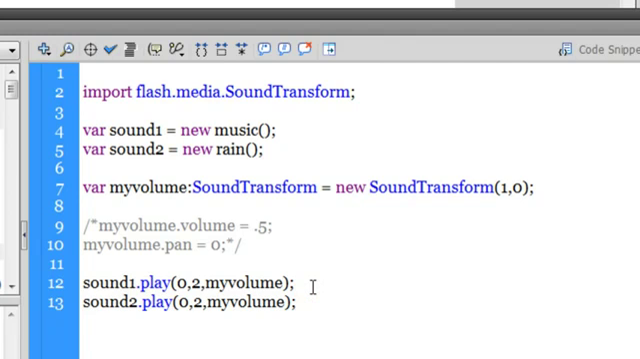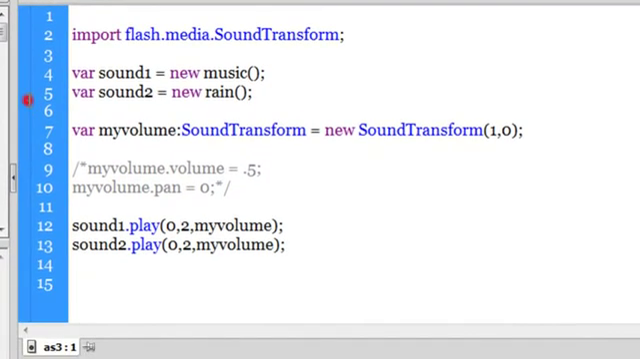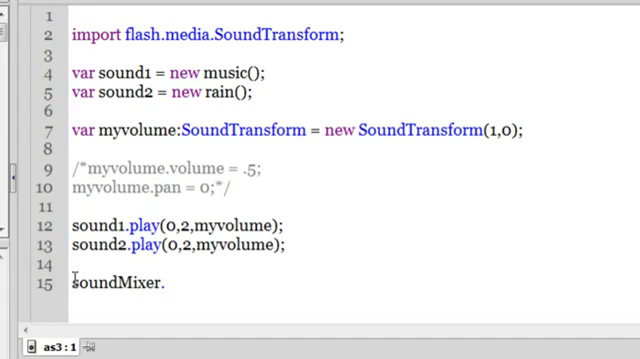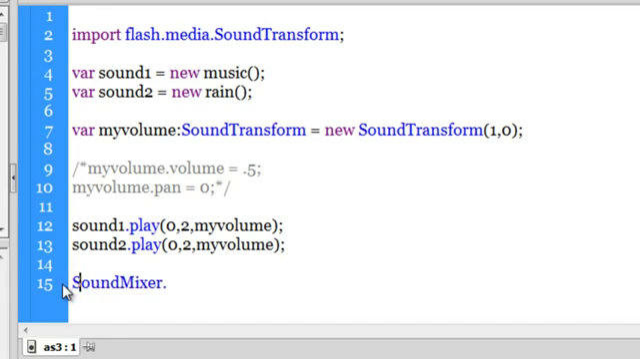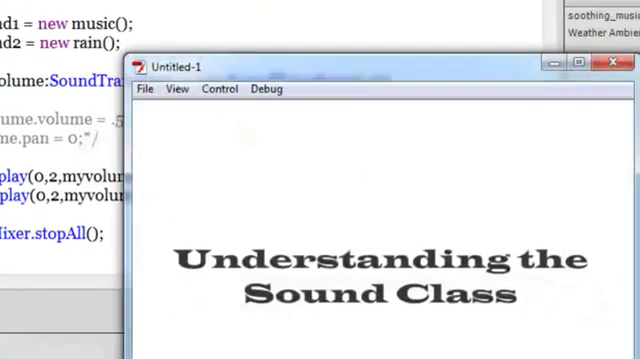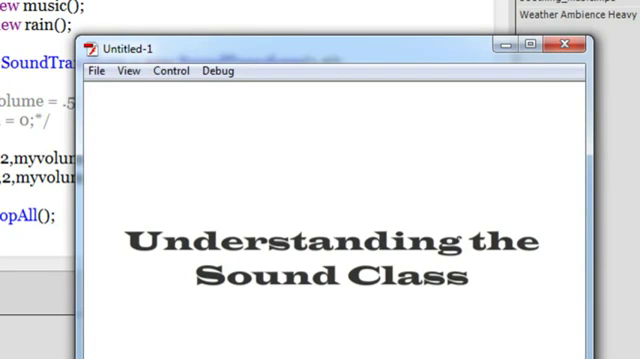Okay, now let's see, what if multiple sounds are playing, let's say two sounds are playing, and I need to stop them both together. Yes, we have a method here. So I can say SoundMixer, beg your pardon, it should be a capital S out here. So SoundMixer.stopAll(); and both the sounds should stop together. A Control Enter to test it. So guys, neither the sound1 or the sound2 play now.